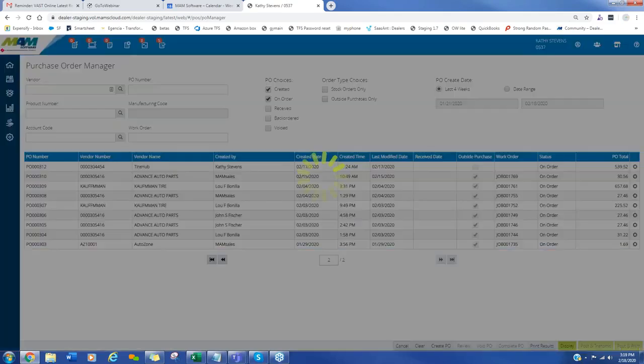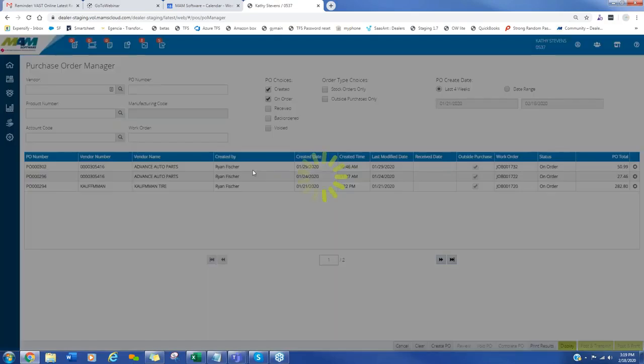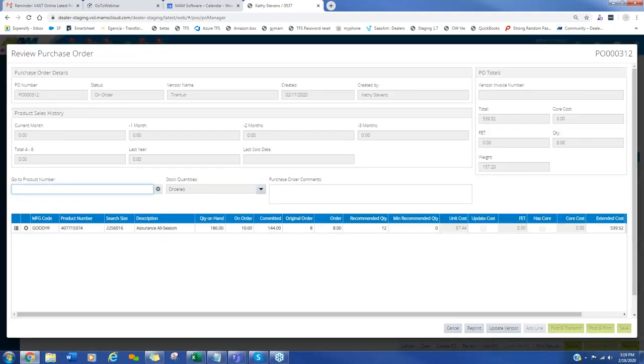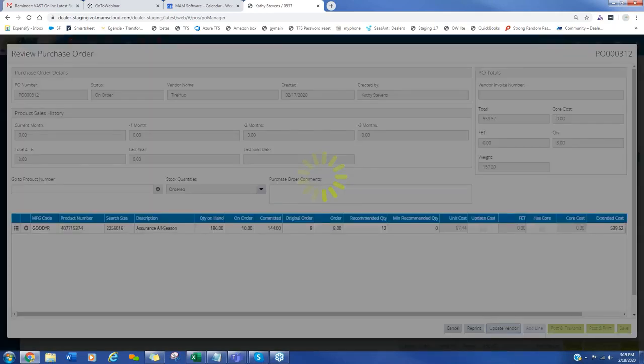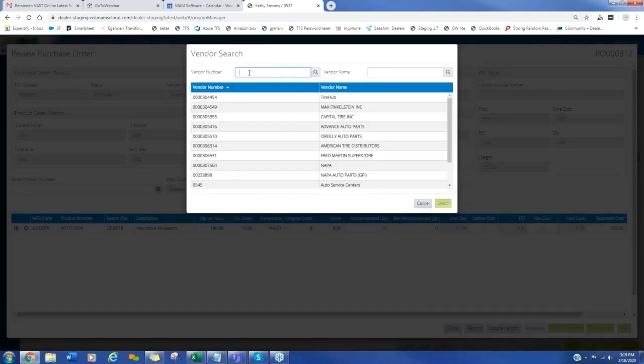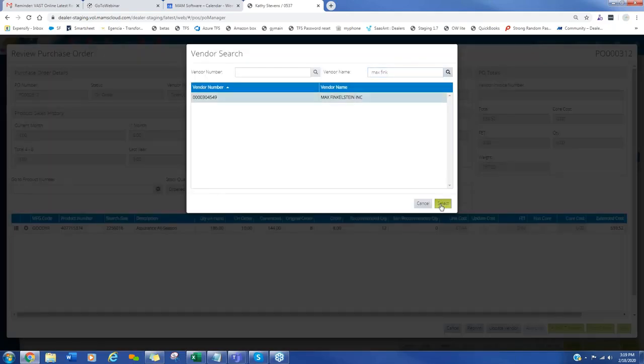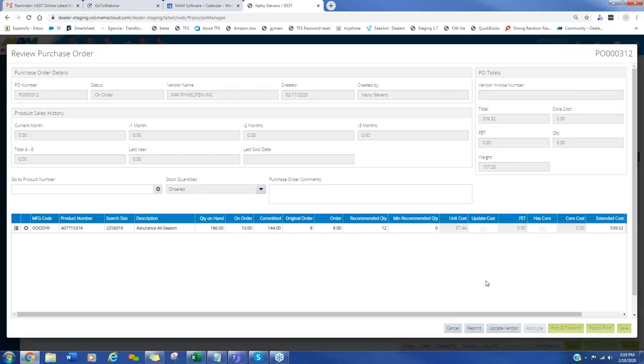I'm going to choose a later PO. And I can update my vendor and put whatever vendor I want. Sorry, you have to do it in the right field. And then once I save, my new vendor is assigned.